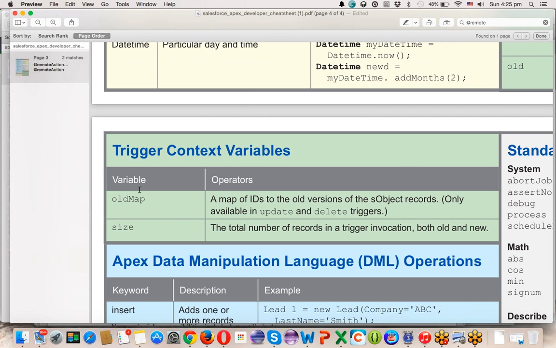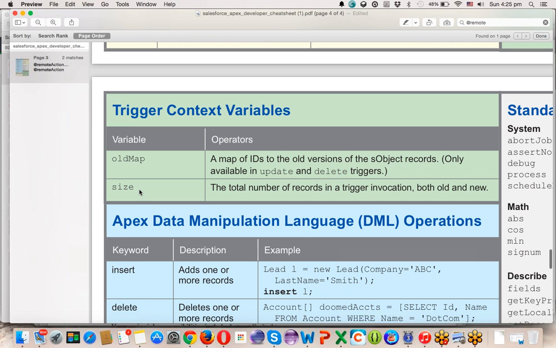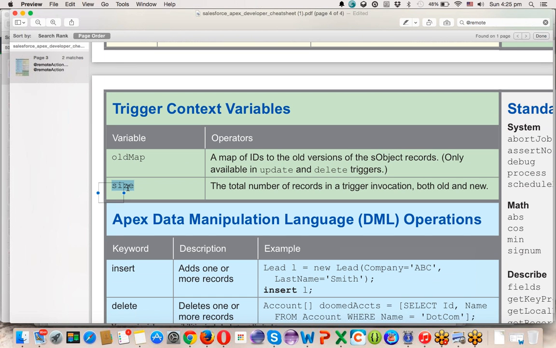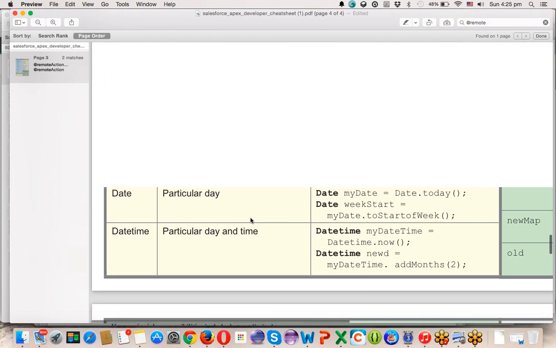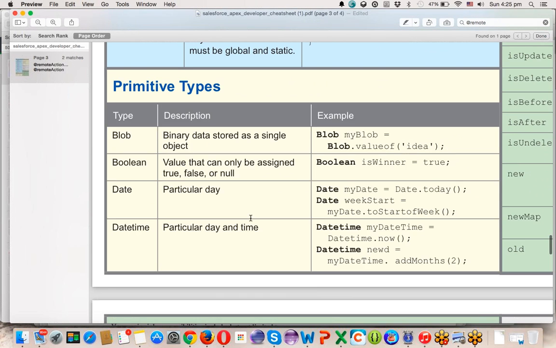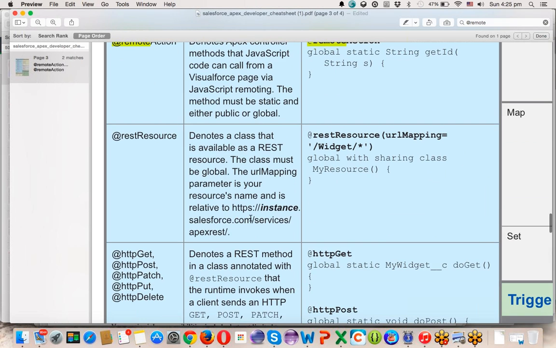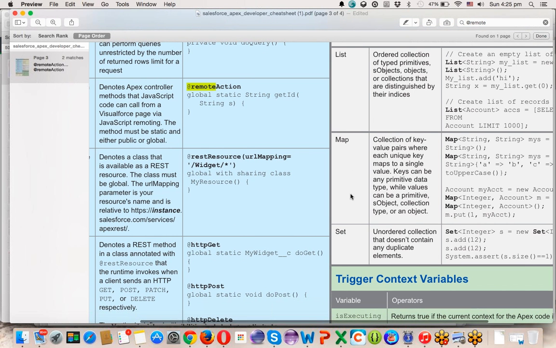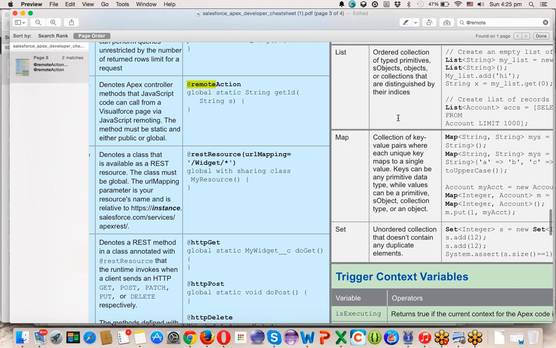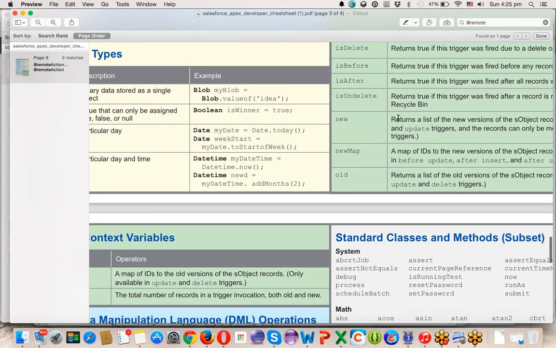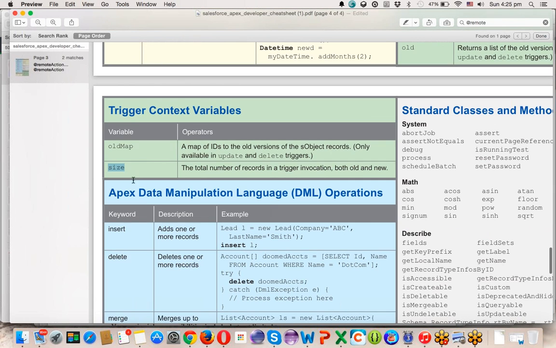Old map is a map of old values. And size. This method is used a lot for checking the map size or list size. So this method is useful. I will show this method. I thought of explaining this in the list, map, and set implementations. When I have a special demo for this, I will be using size a lot to check the size of the list or map or anything.